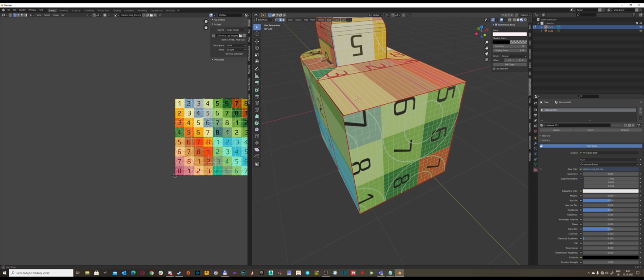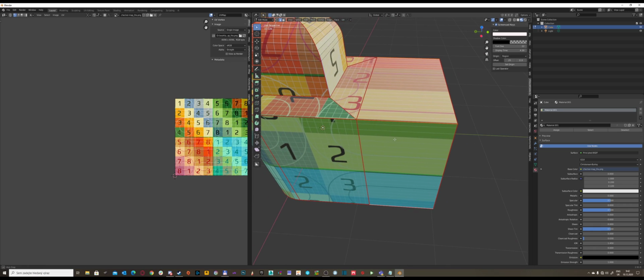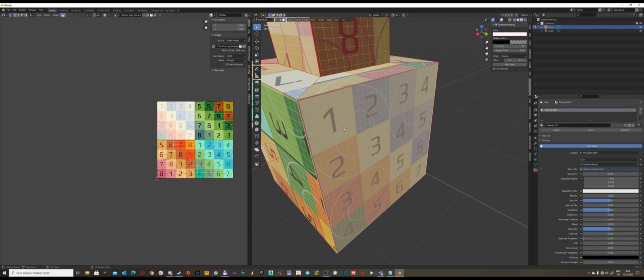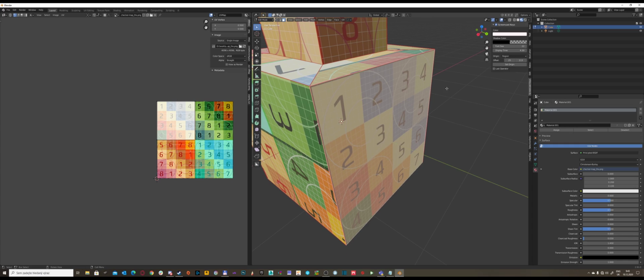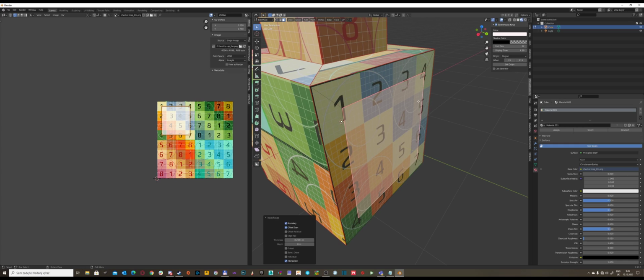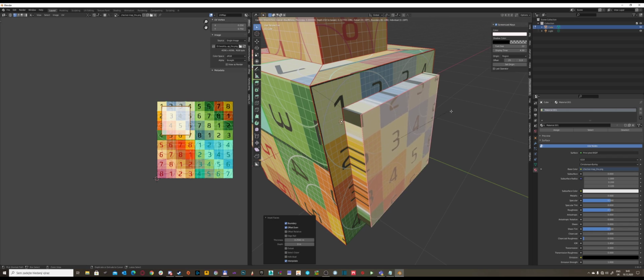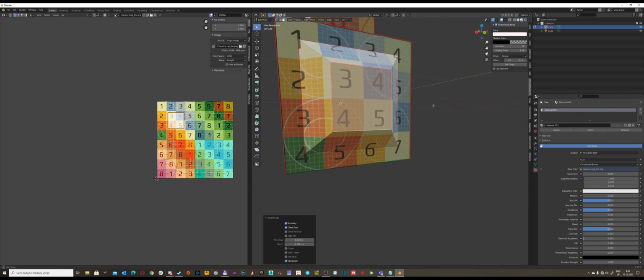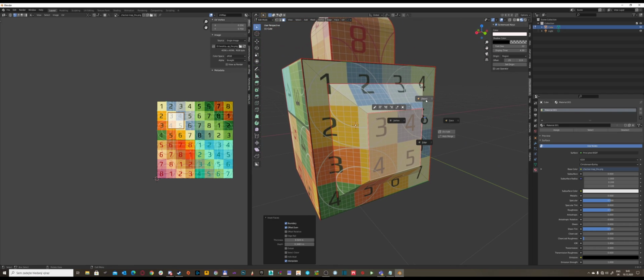Well, that's a surprise. You can turn on the live unwrap here, and when you are editing the object, it will be fixing the UVs accordingly.